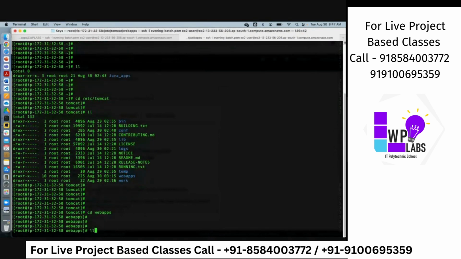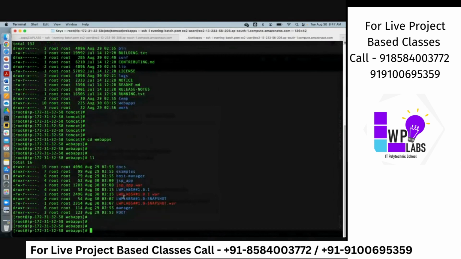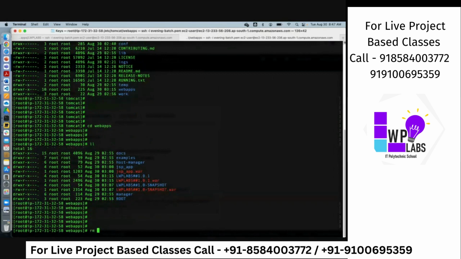Okay, so now see. So 2 war files are there. 1.0.1 war file is there, and snapshot war file is there. So basically rm -rf, we need to delete this war file.